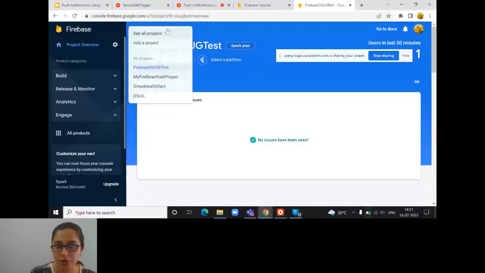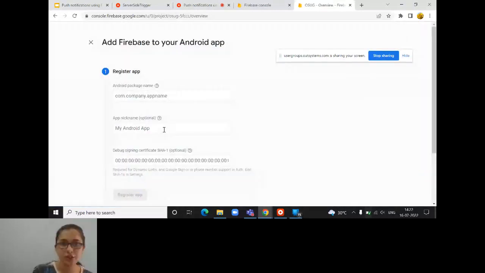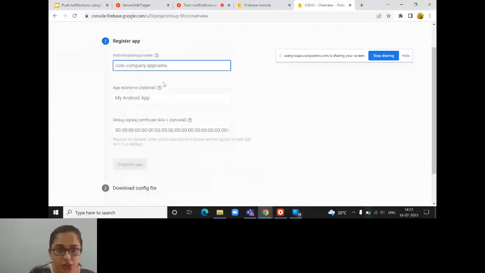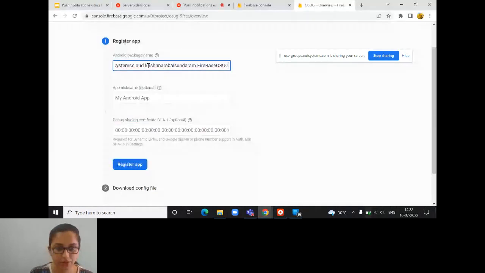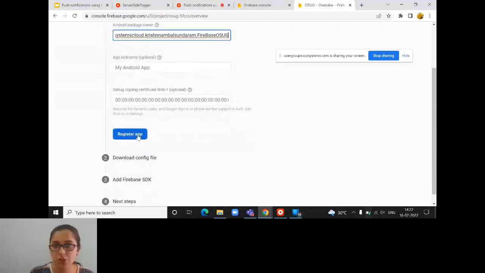You were able to see this option, right? I'll show you with the OS UG app that we created newly. We saw this Android, right? Click on Android. If you want to add an Android application, you simply have to click on Android. Here the mandatory part is the package name, which is the one that I copied from here. Let me copy this and paste it here. Once I paste it, I get this option called register app. Let me click on register app.